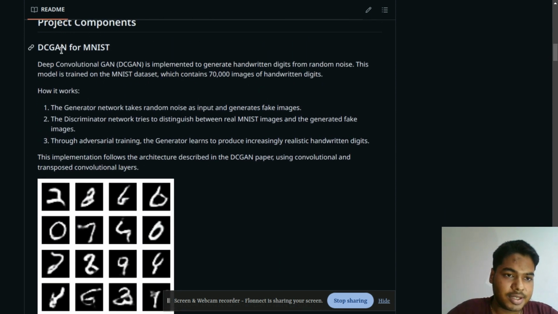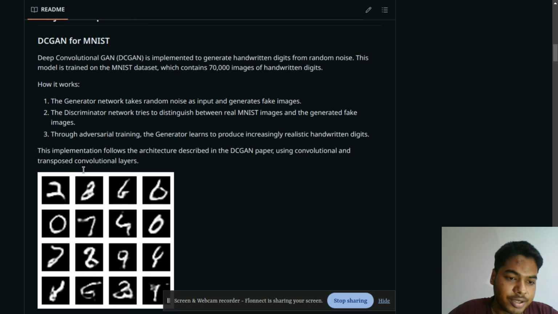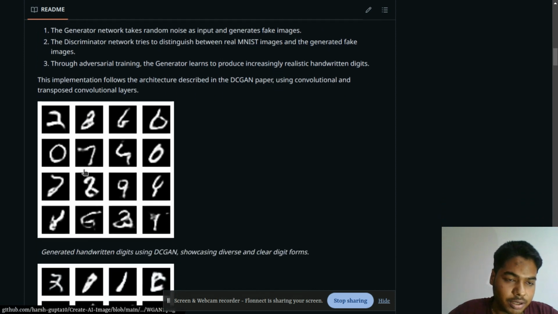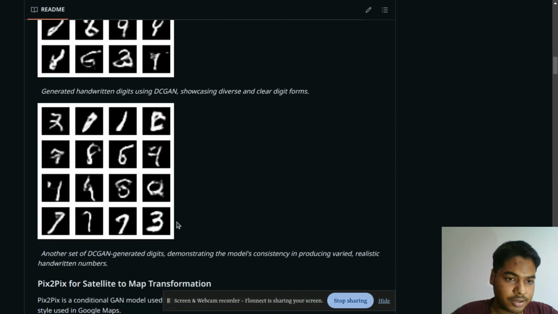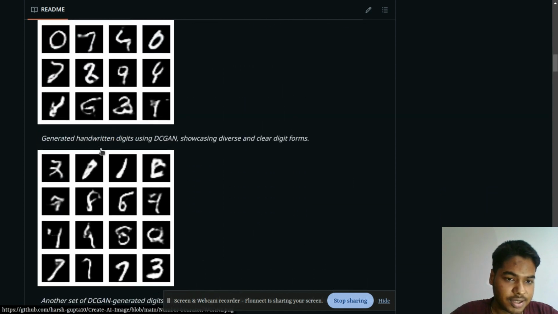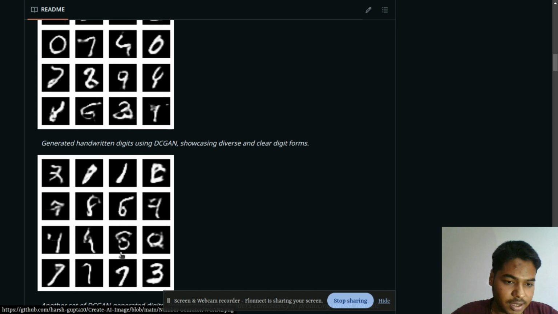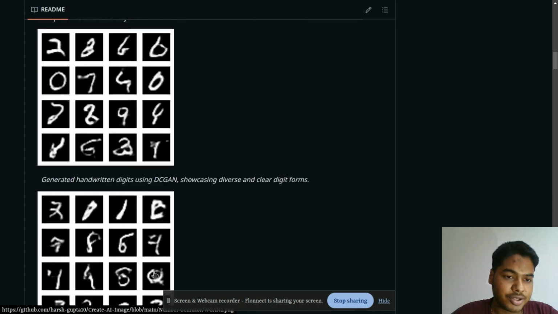So first one is DCGAN on the MNIST dataset. It's a deep convolutional GAN implemented on handwritten digits. So by this we are generating handwritten digits. First I'm showing you the results. So let's see here, 2 is generated, 8 is generated, 6 is generated, 0 7 4 0 2 8 9, as you can see. And here is another similar generation, 7 1 4 6 8 7 3. You can see all of these are generated images, just handwritten digits.